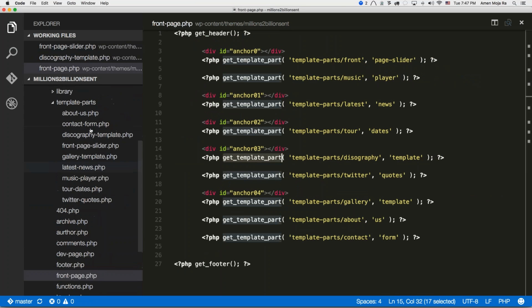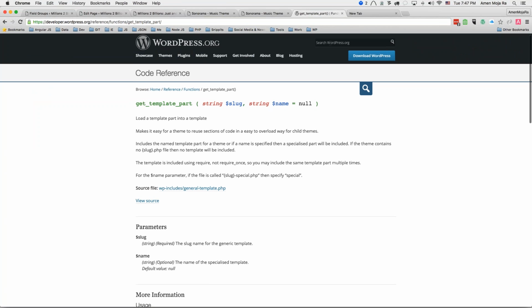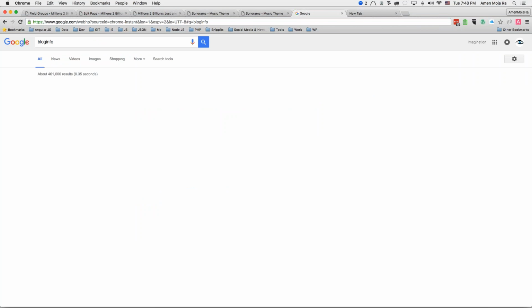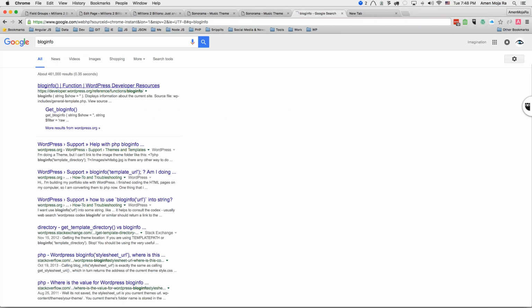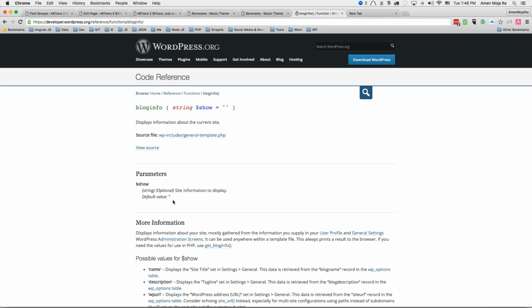Also, if you looked at the template parts, you saw another WordPress tag or function that we use, which is the bloginfo function. And the bloginfo function can take in several parameters. So if we go back to the codex and we type in bloginfo, it'll take us to the function reference and you can see all the parameters that it takes.